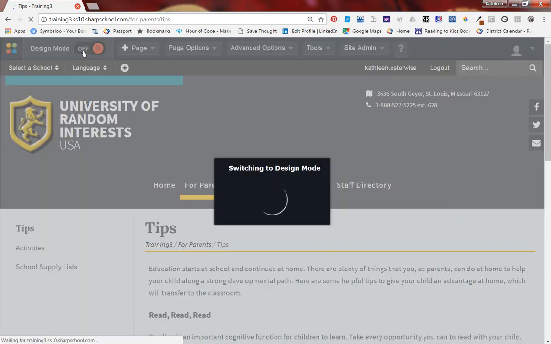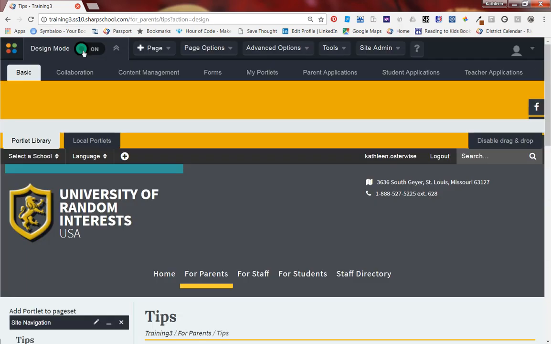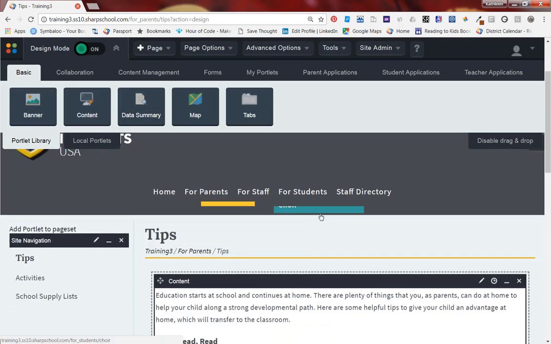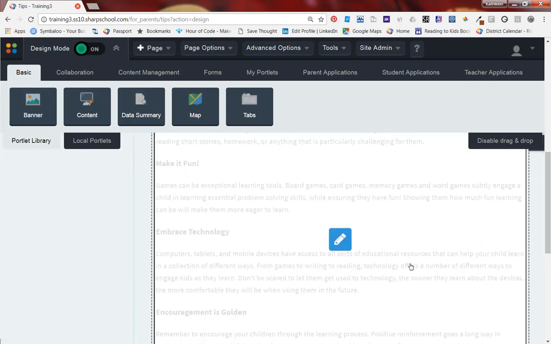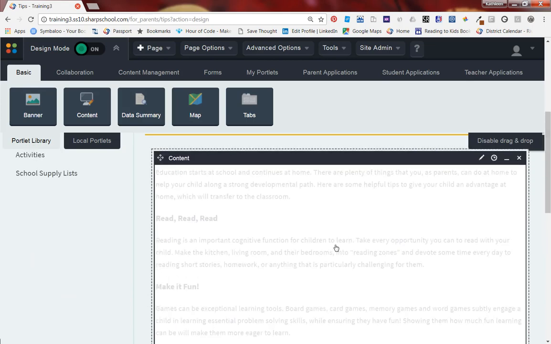In Design Mode, I can access the CMS editor using the icon at the upper right-hand corner or access the inline editor from the blue pencil icon in the center. For this demonstration, I will turn on Design Mode and click on the pen in the upper right of the portlet.